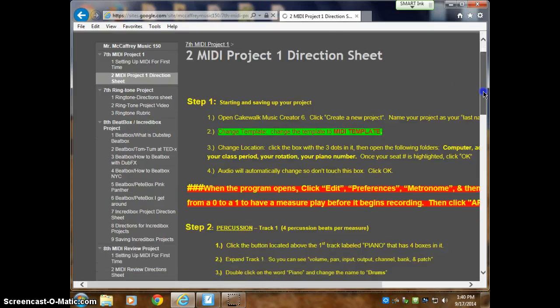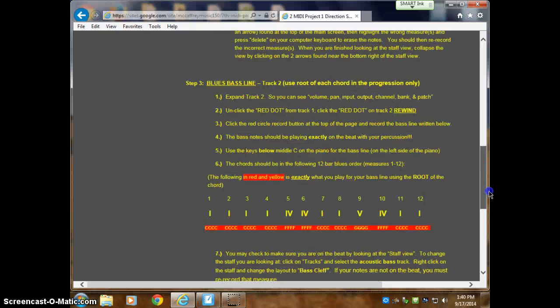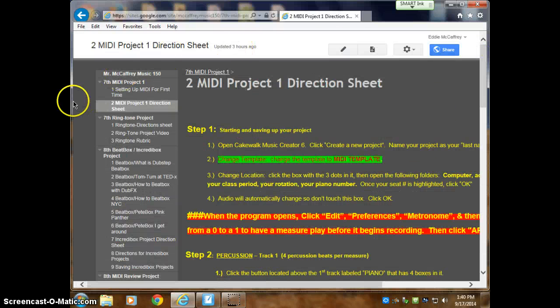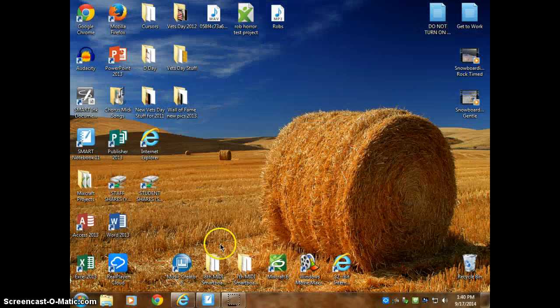And guys, this is the direction sheet for your MIDI project. My suggestion is to open this up and then just close the screen a little bit so you can see both the MIDI and this. So I'm going to minimize that for a second.